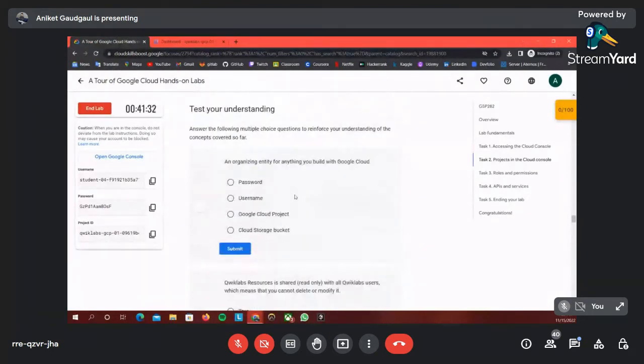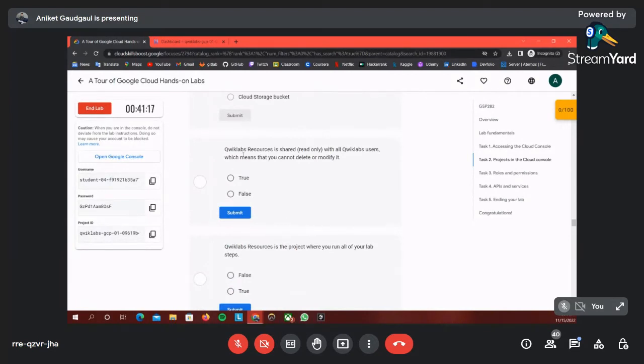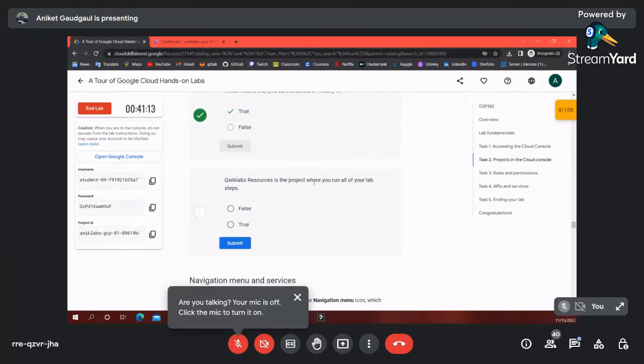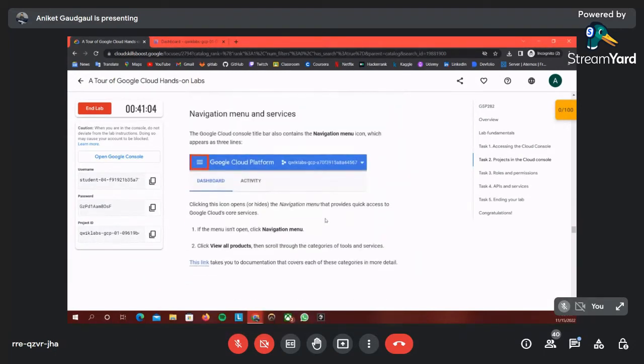Then you can test your understanding. An organizing entity for anything you build in Google Cloud project. This is true. Resources is the project where you run all your lab steps. True. Sorry, it might be false.